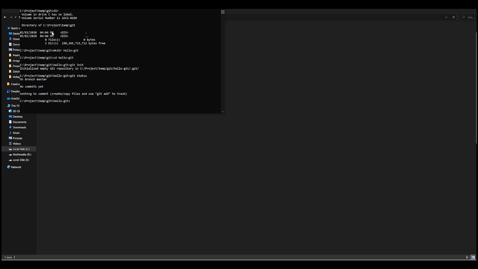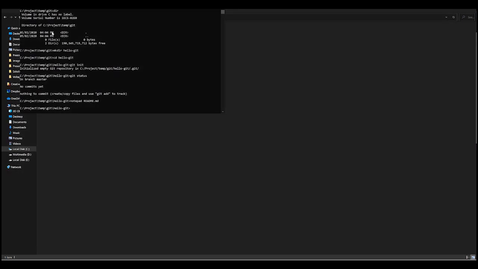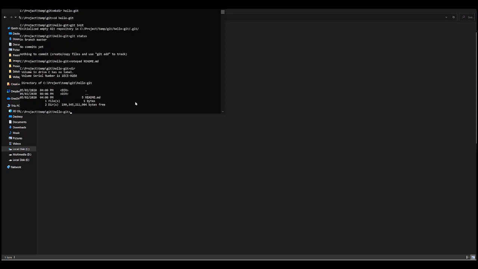Let's create a readme file. Notepad readme.md and create, and let's type hello. Save and close the file. Now we should see our readme file that we have just created. So let's add this file into Git by executing git add dot.